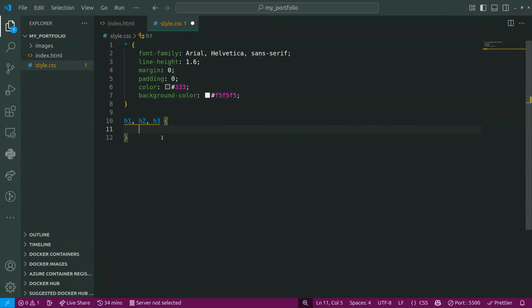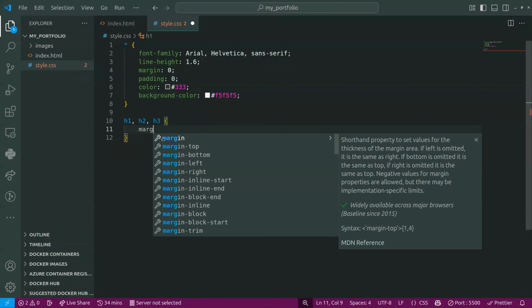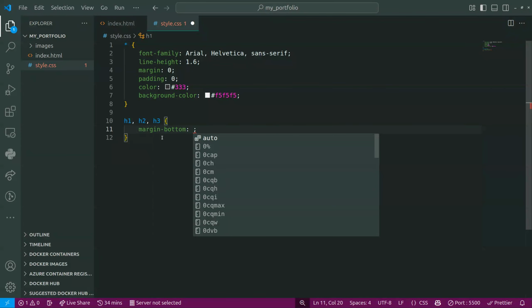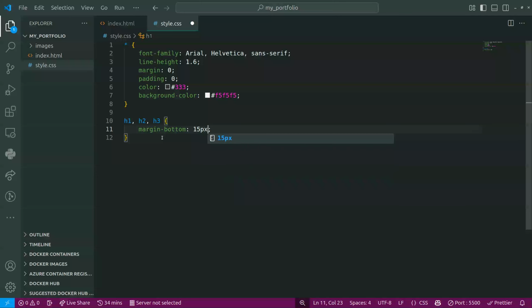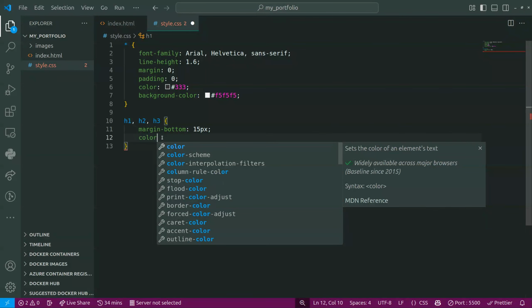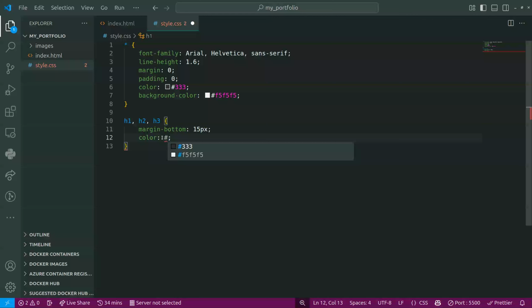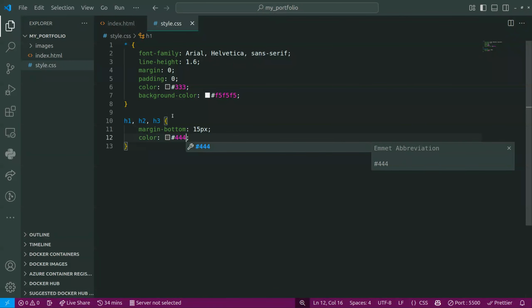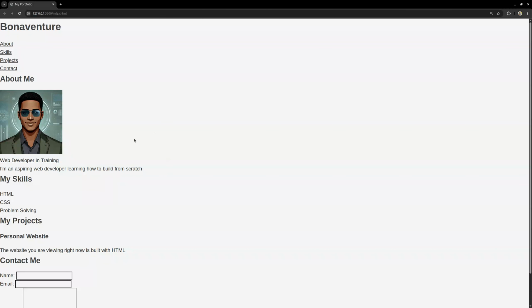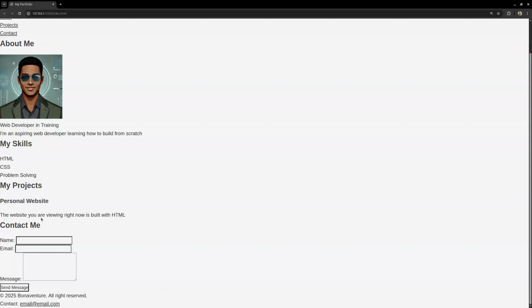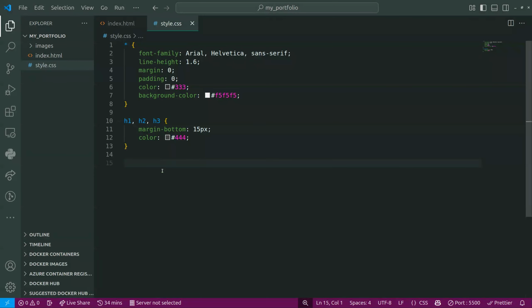This is what you do whenever you want to apply styling across multiple tags. Then I'll do margin bottom. I'm going to give it a margin bottom of about 15 pixels, and then we'll give it a color. For this specific one, I'll just do 444, which is just a different shade of the brown that we chose earlier on. And we hit save, come back here, and you can see there's a margin bottom that has been applied to all the h1s, h2s, and h3s in our application.